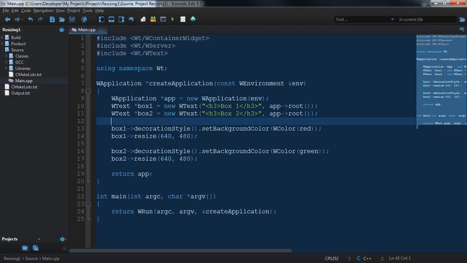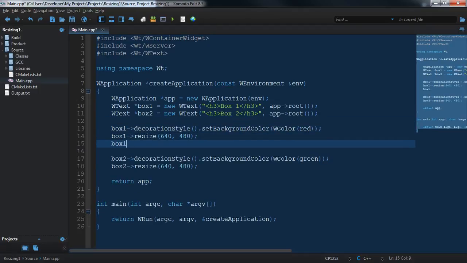Another way, or actually I'm not going to call resize again. What I'm going to do is I'm going to set the width. So there's another method to set the actual width. And I'm going to change the width using a WLength, and this is something we've been doing as well. It's going to be 480 pixels, and we call it the WLength and the actual unit.